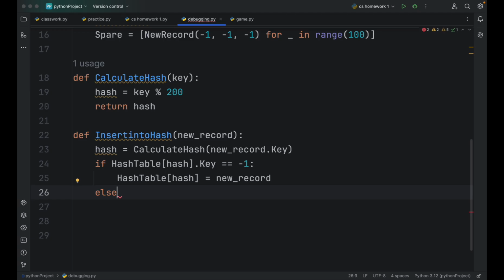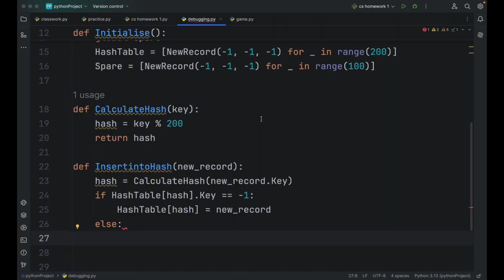Otherwise, we would have to store it into spare. Now in spare, we have to just store it in the next free space. Now what you need to understand is that you cannot just directly append into spare, because spare has been initialized with empty records. So using the append function would basically add a new element at the end of the array, because all of the previous elements are already initialized to empty records. So you basically need to run through the entire array to check when you come across an empty record.